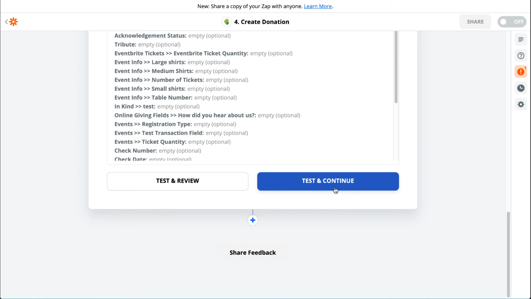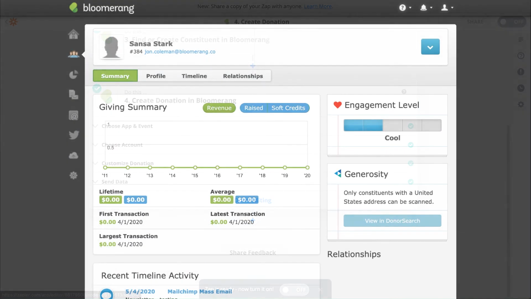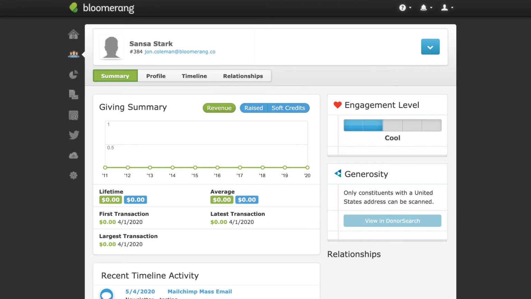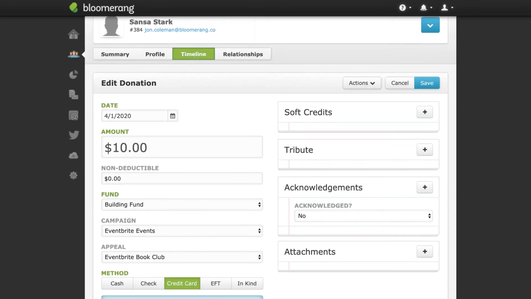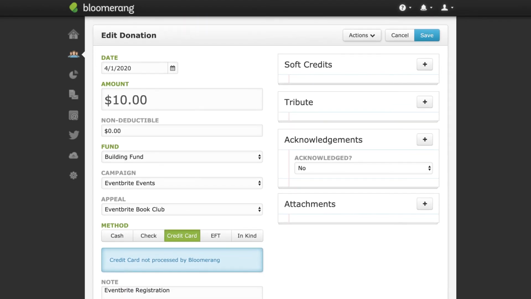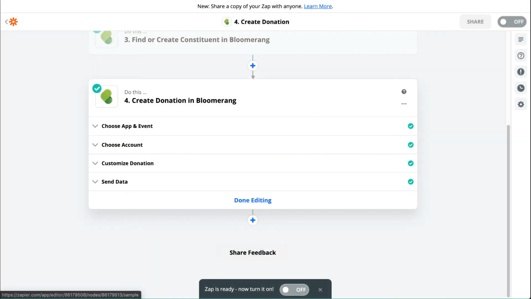Click Test and Continue to send this test data to Bloomerang. Zapier sends a test to Bloomerang so you can review the donation. Note the donation details brought in from Eventbrite. Your Zap is ready. Turn on your Zap to start sending event registrations from Eventbrite to Bloomerang.